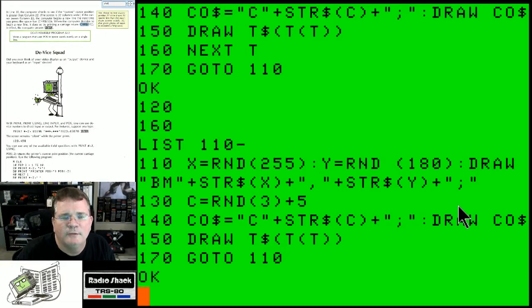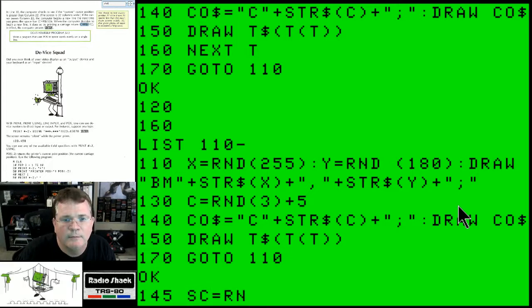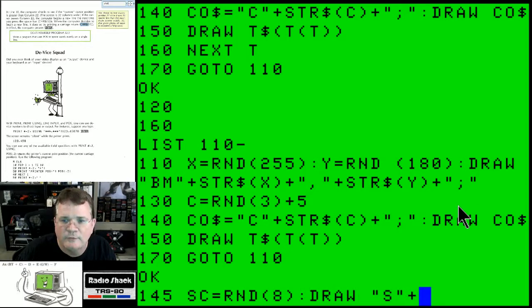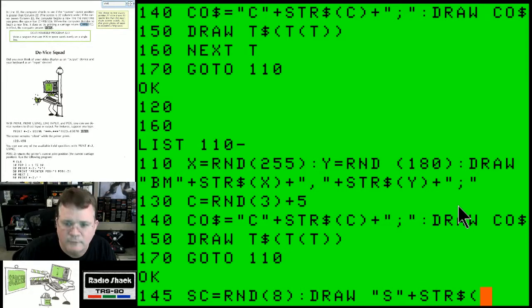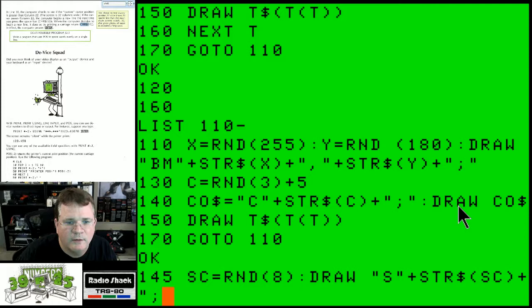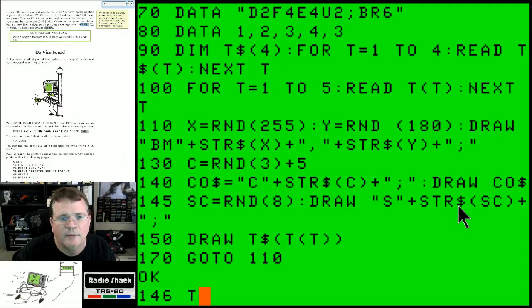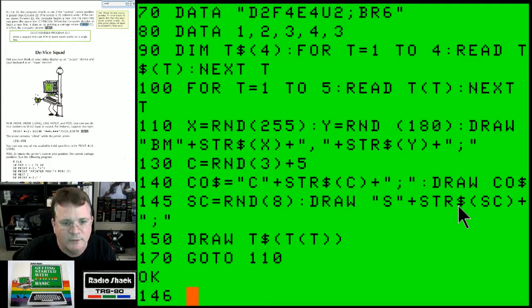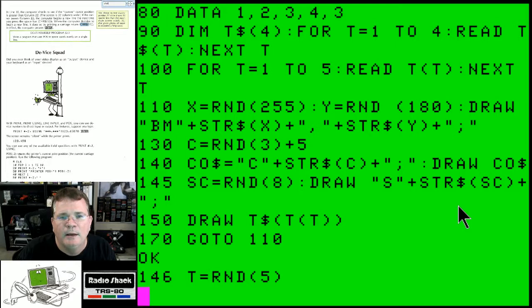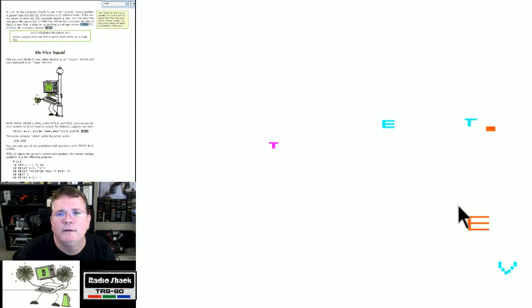Let's do this. So now let's do line 145, and we're going to say scale equals random 8, and then we're going to say draw S plus, what was it, STR strings SC plus quote semicolon whatever. And then line 146, I'm going to say T equals random 5. And so I've got 5 letters in my name. We're going to pick a random letter, a random color, a random position, and a random scale. And we're going to just be printing these letters on the screen.